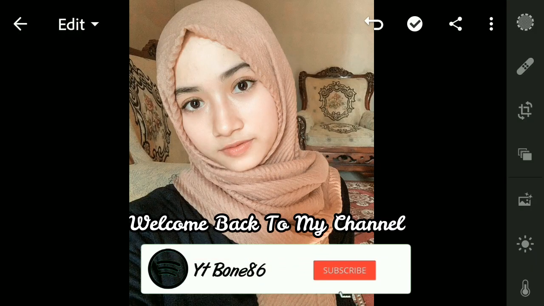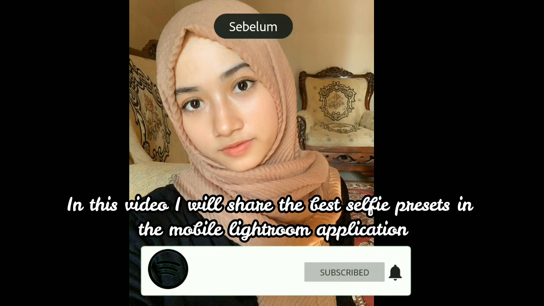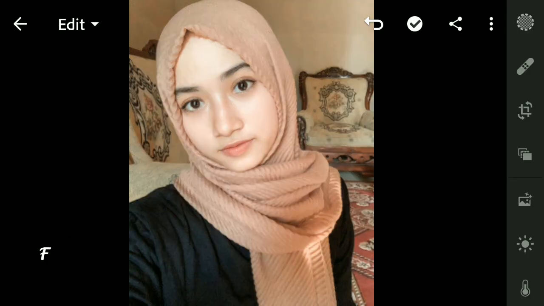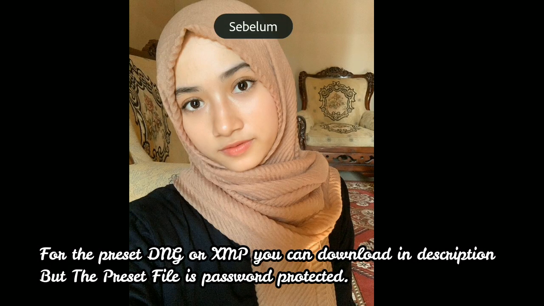In this video I will share the best selfie presets in the mobile Lightroom application. This preset you can use for photo posting on Instagram and other social media. For the preset DNG or XMP you can download in description.